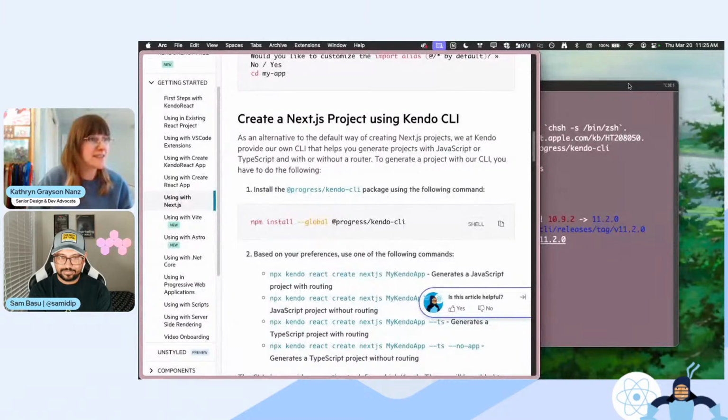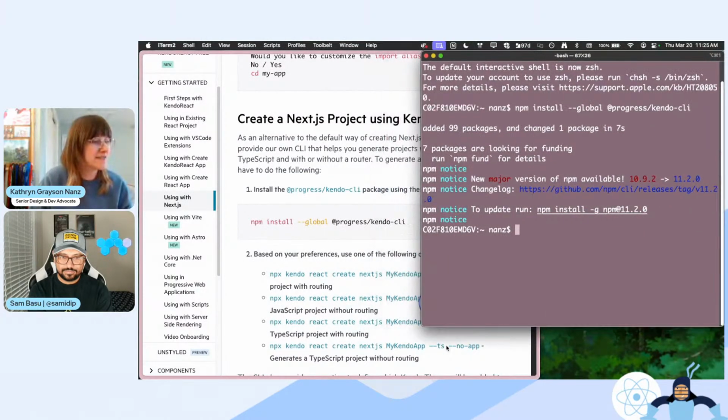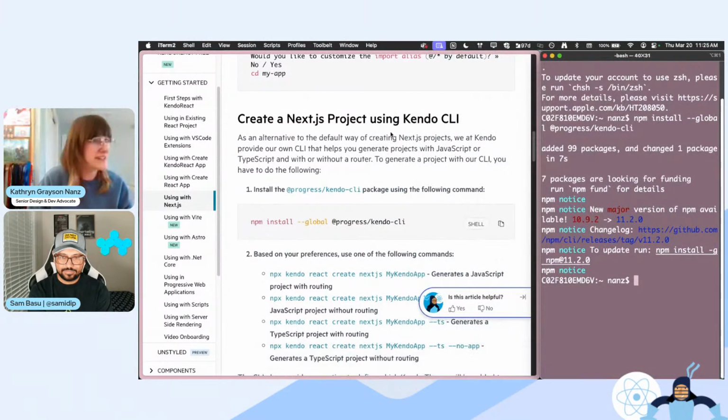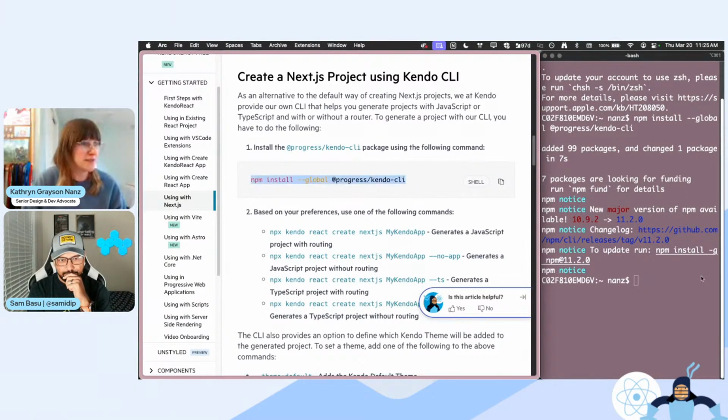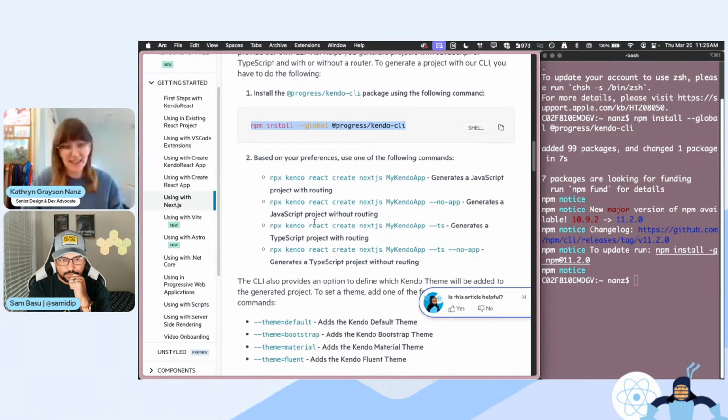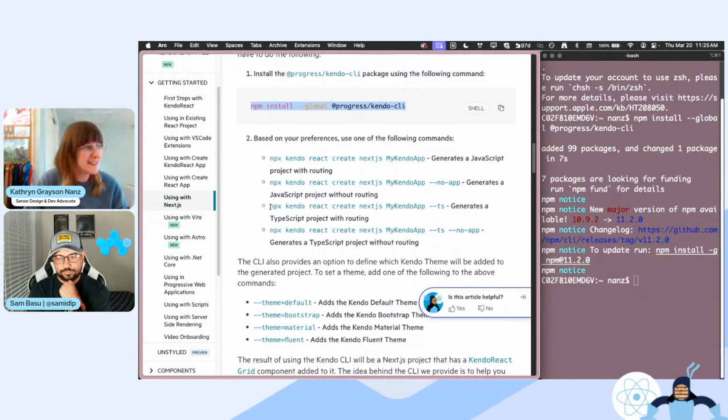And let's get a little half and half action happening over here. So I'm going to start us off with a Next.js project using our Kendo CLI, which makes it, again, super easy to get going. I have already installed the global CLI here. But that's the first step, right? You just copy this, get it in. That gives you access to the CLI that will work for all of these things that we're going to show next. And then it really is as easy.